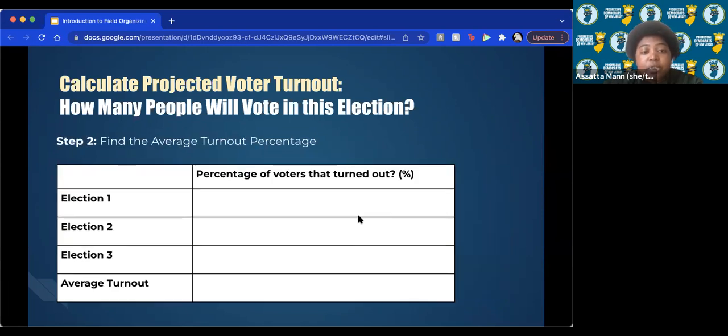The next thing you're going to want to do, in terms of figuring out how many people are expected to vote in the election that your candidate is running in, is to find the average turnout, right? Like, what is the average number of voters who turn out in elections that are similar to this one? All you're going to do is take the turnout that you just calculated from those three elections and find the average, right? So you're going to add them up and divide by three.